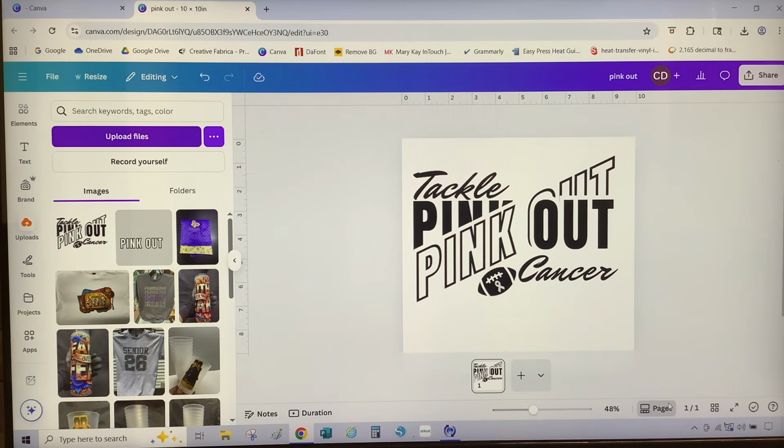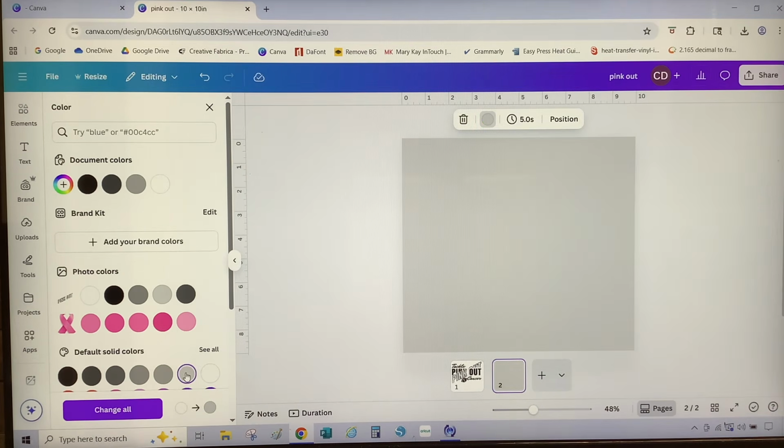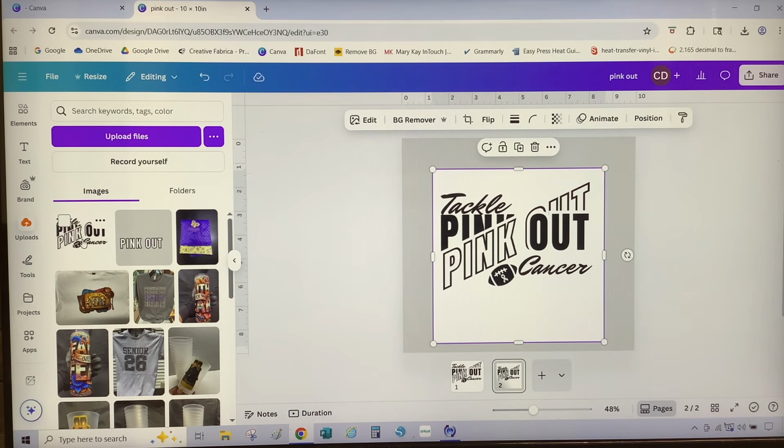I'm going to create a second page by selecting the plus sign for Add a Page that's under the canvas. I'm going to change the background of this second page to gray. So I'm going to select the background color and I'm going to select gray. Then I am going to add the design PNG to the canvas to use this PNG as a cut file to cut vinyl with.